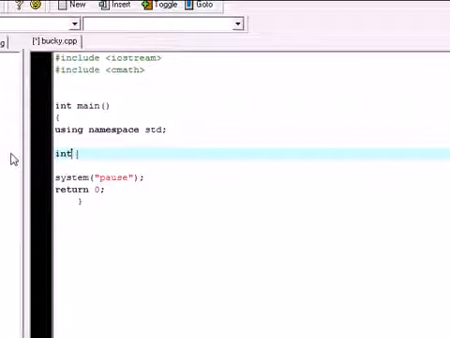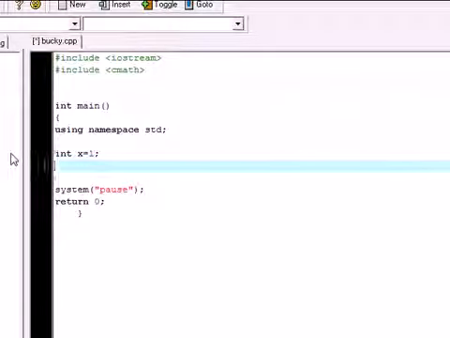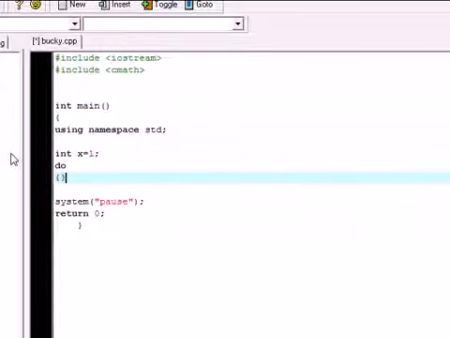The first thing, let's go ahead and declare a variable. Let's make int x equals 1. So we have an integer variable x and it's equal to 1. The syntax for your do loop is do. So you better not forget that because it's really easy.